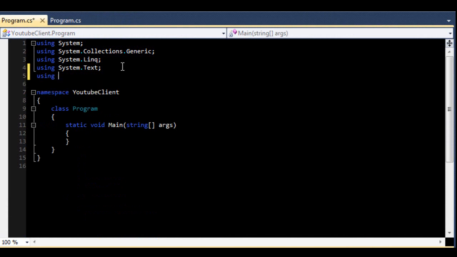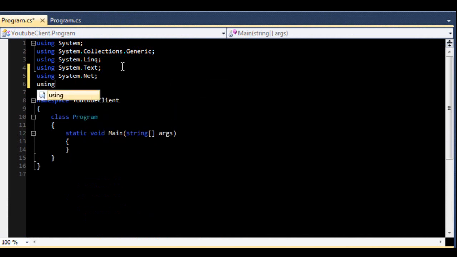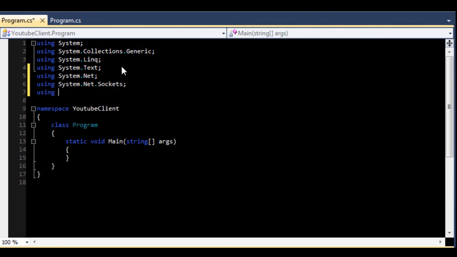Okay, we need the same as last time: using System.Net, using System.Net.Sockets, using System.Threading.